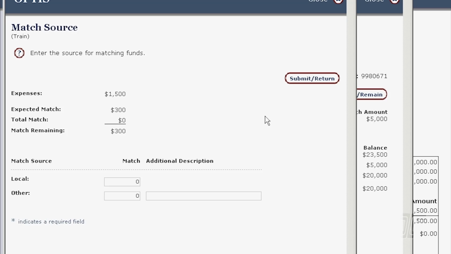What we want to know here is the source. So it's expecting you to have $300 in match, and it wants you to tell OPTIS where you got the match. So I'm just going to leave it at local, because it is local, and put the $300 in there. What if it was 2 different sources of match? You would put one of them here, and then you would put whatever the rest of it is here, and then put a description here.